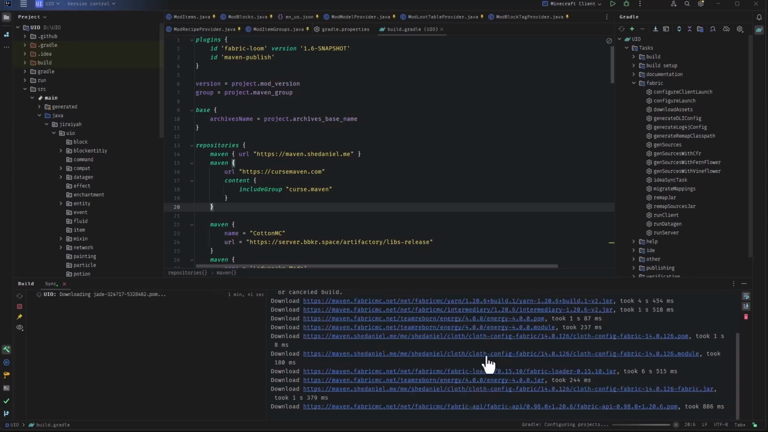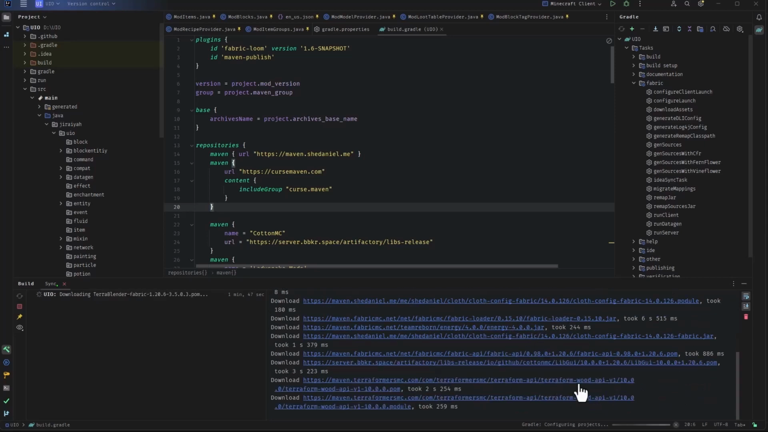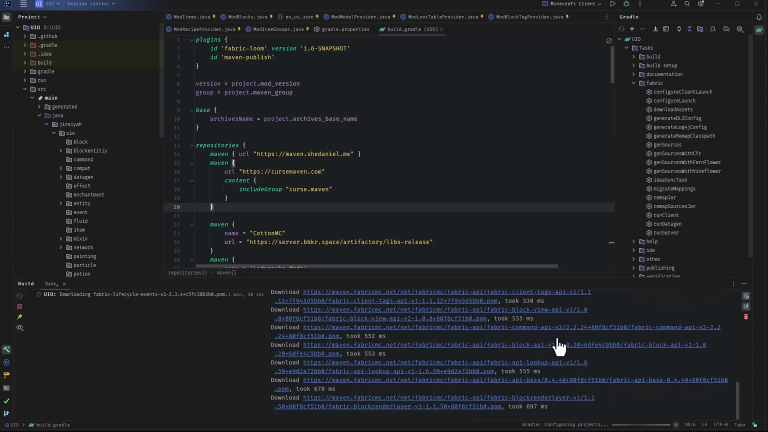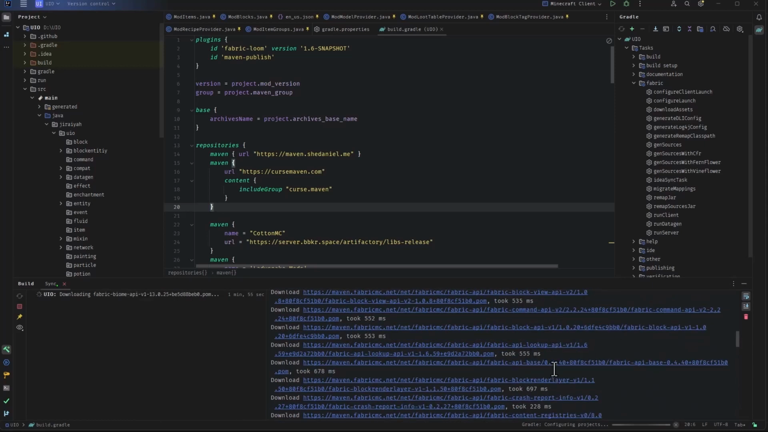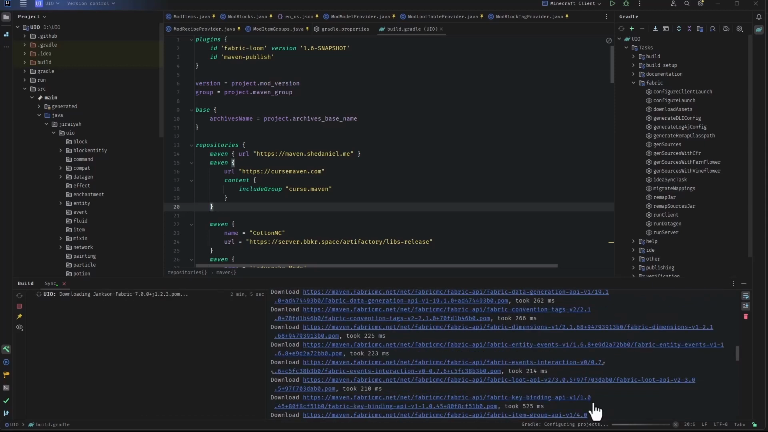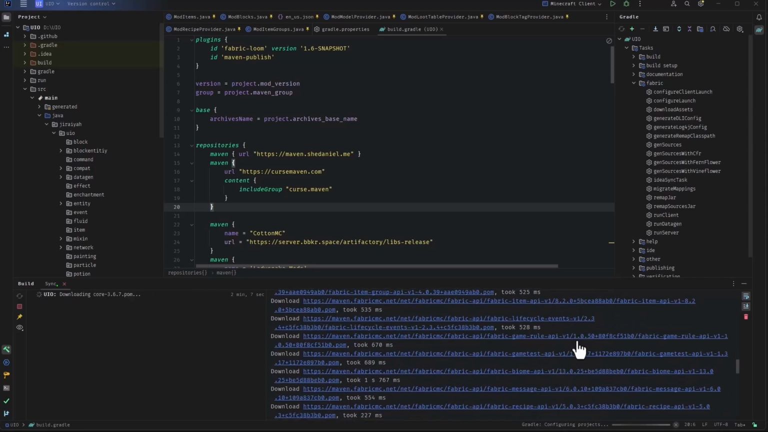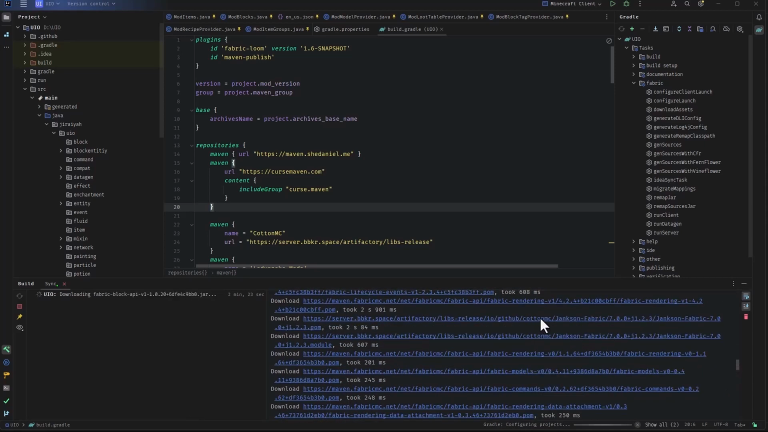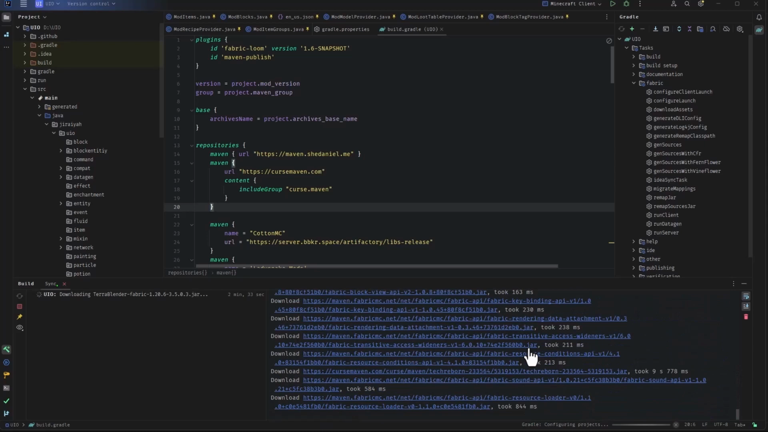Downloaded cloud config, fabric loader, again, energy and cloud config stuff, fabric API, then stuff related to fabric API. These are still related to fabric API. So Cotton MC is libgui, and as you see, the list goes on and on.